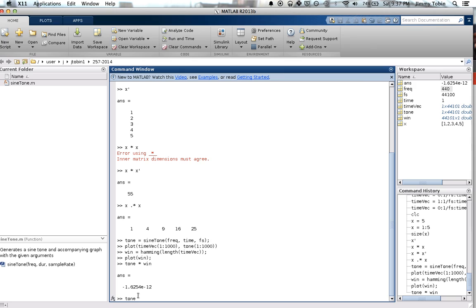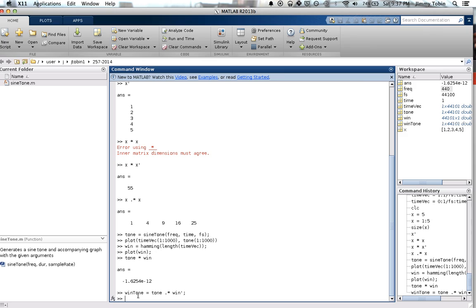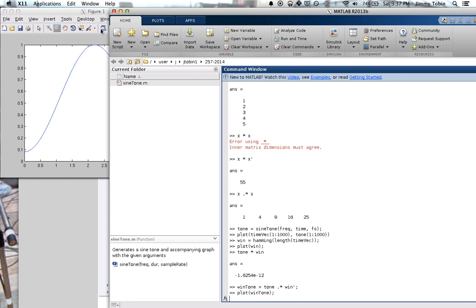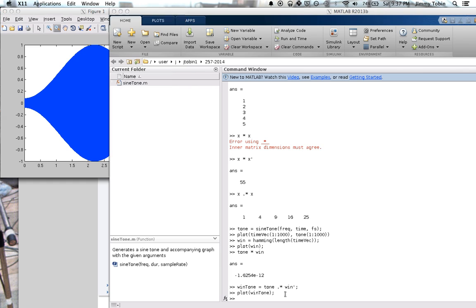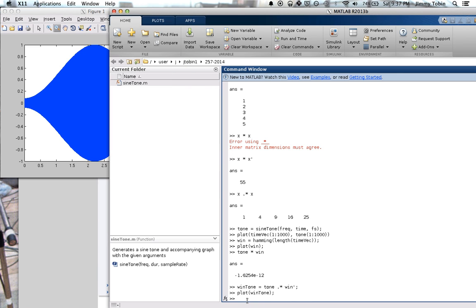So if we want the windowed tone to be tone, element-wise multiplication by the transpose of the window, and then we can plot the windowed tone. And what do we get? The Hamming window. So yeah, there are a bunch of windows.